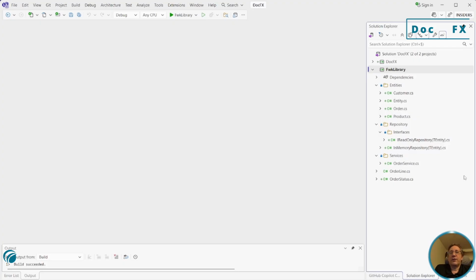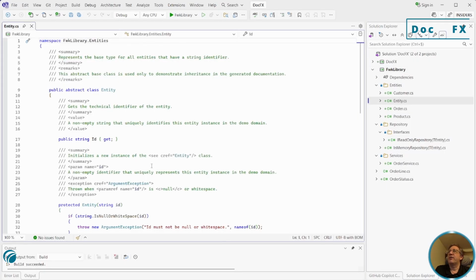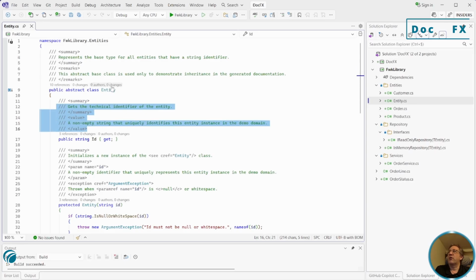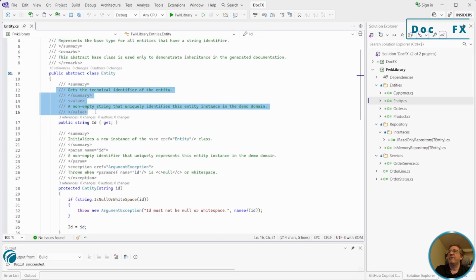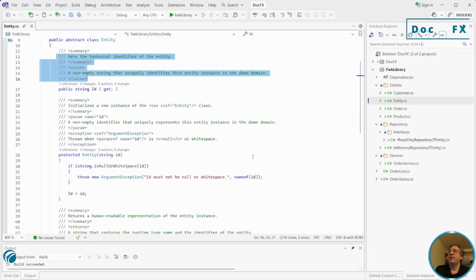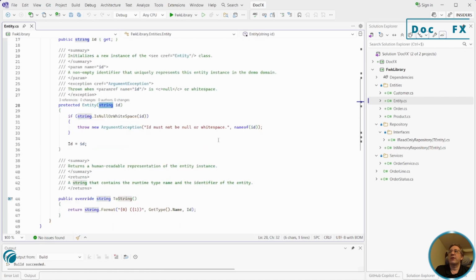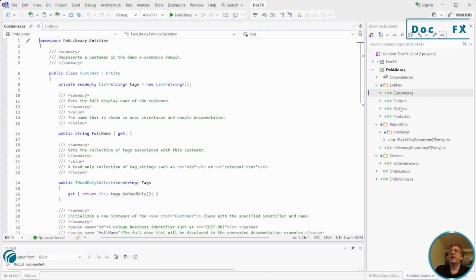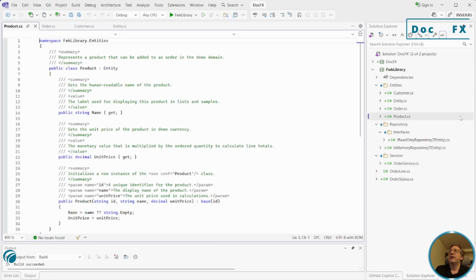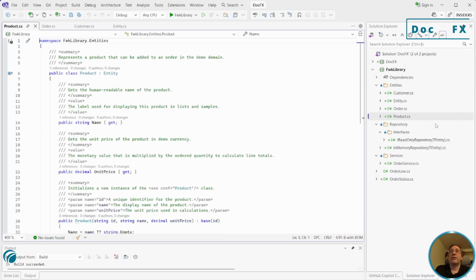So I created a fake framework library wherein I created an entities directory, I created a base entity, both with nice documentation, a summary and a value for the properties, and parameters and/or even exceptions for the variables of the methods, etc. And I have 3 entities. I have a customer entity, an order entity, and a product entity.